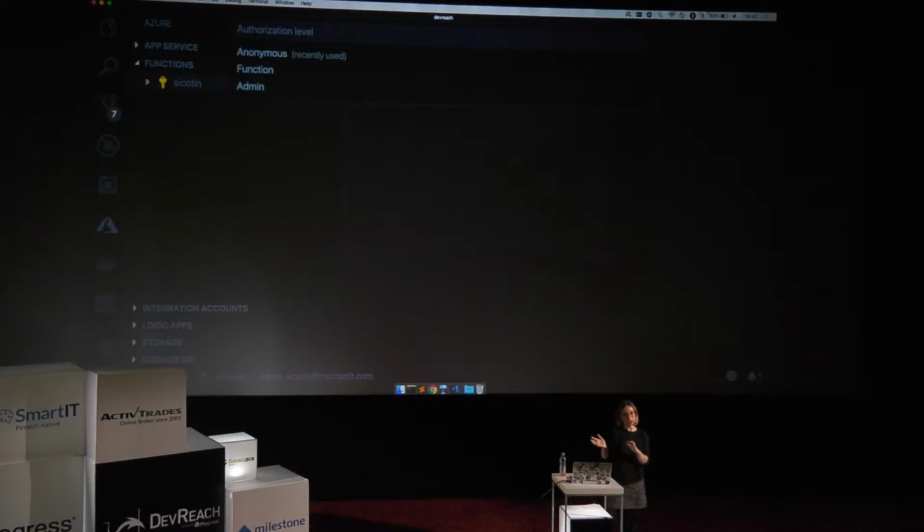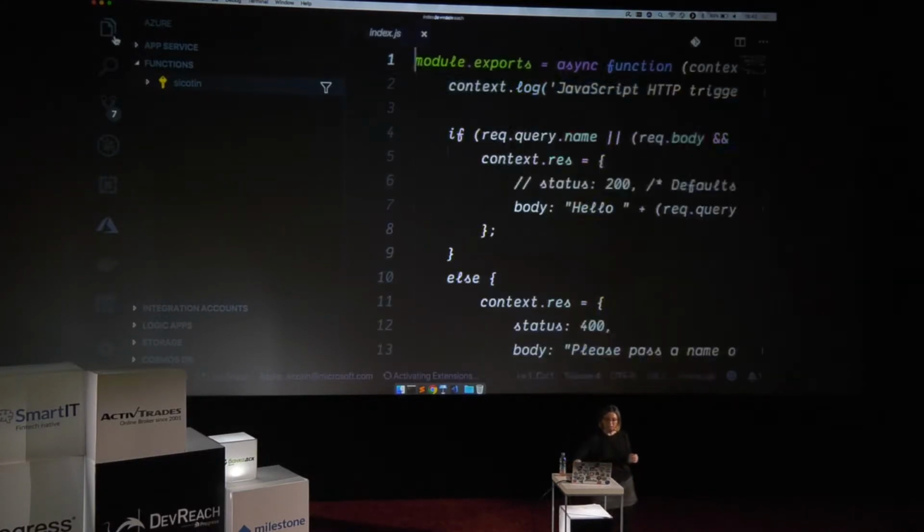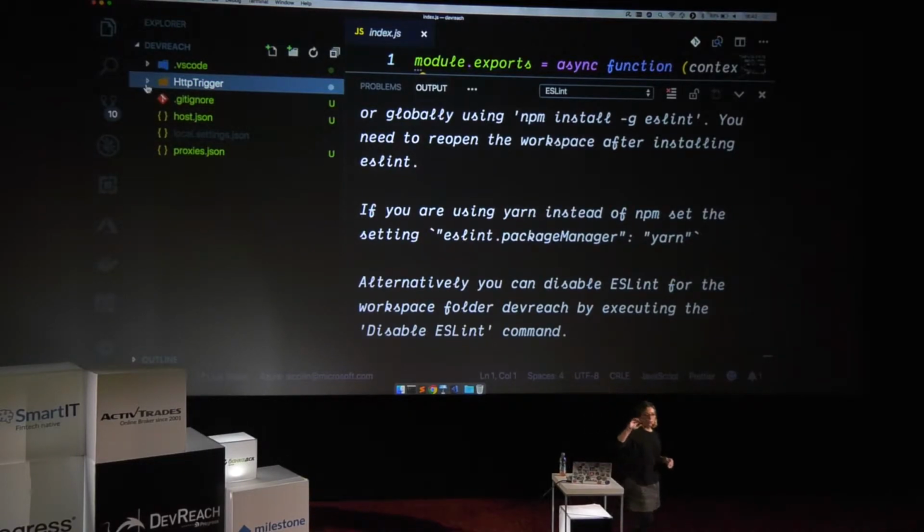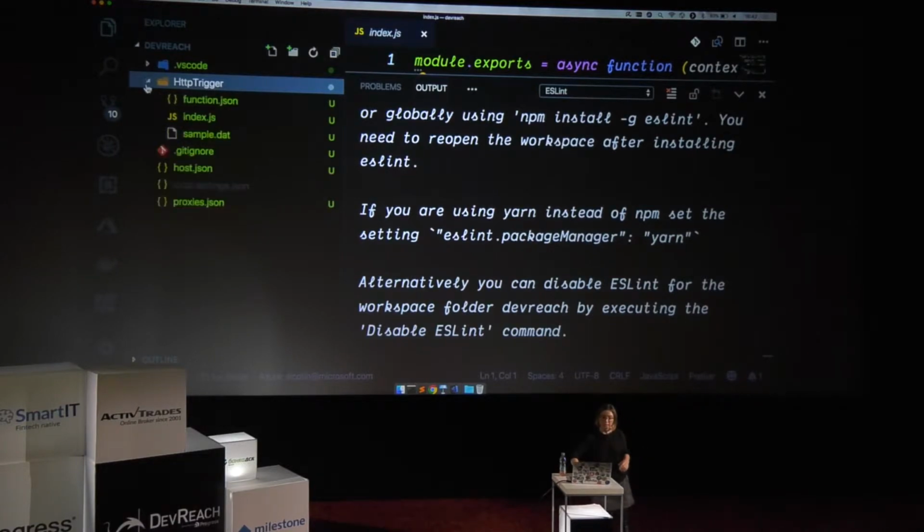I chose HTTP because it's the easiest one to trigger and just to see, but I recommend you go check it out and try all the others as well. So now if I go to my code, you'll see that a couple of folders have been created here. The first one, .vscode, is the configuration for me to debug the serverless code I've just written. The second one is the actual code for my function.